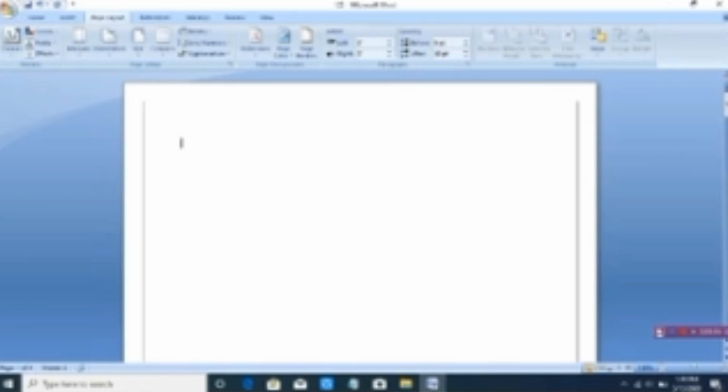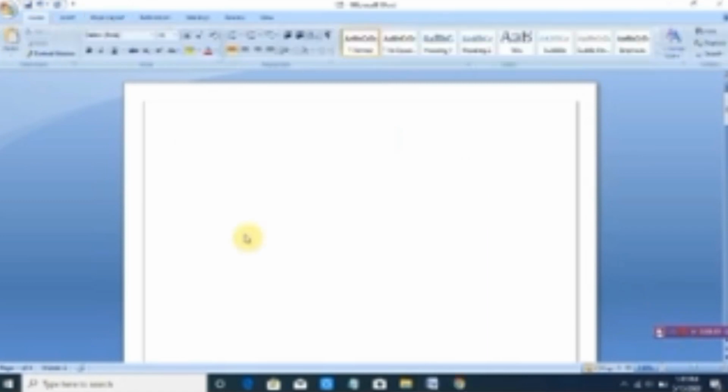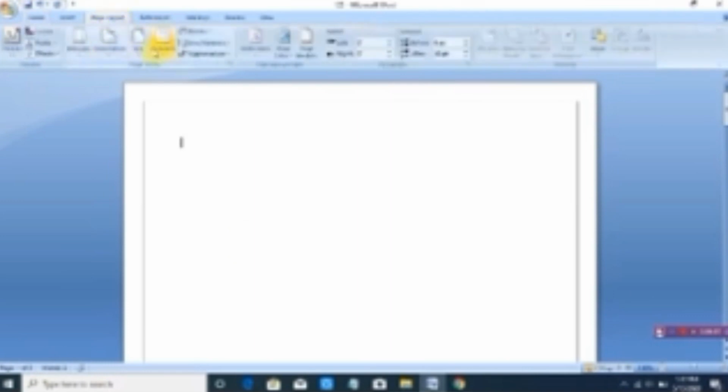So let's see how to create multiple columns in an existing document. First we will go to the page layout option. Click over it. You will get one option, that is column. Now you have to decide how many columns you want for your information, 1, 2 or 3. Suppose I have selected 3.